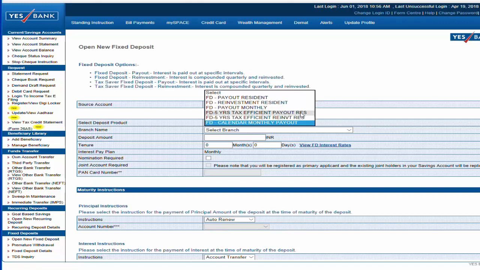Then there are 5 years tax savers fixed deposit, wherein after the end of 5 years you will get the deposit amount and interest. Another type is reinvestment, wherein after the end of your 5 years tenure you will get interest and fixed deposit amount credited to your account. The last one is calendar monthly payout. So what this is, every end of the month your amount will be paid back to you. So these are the types of deposit.